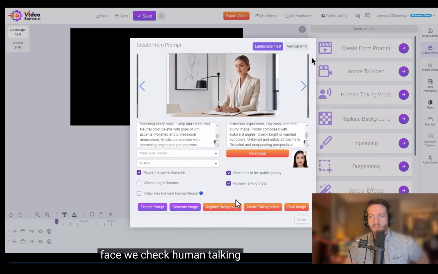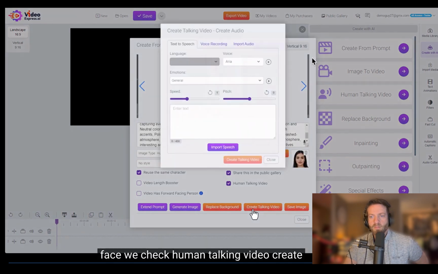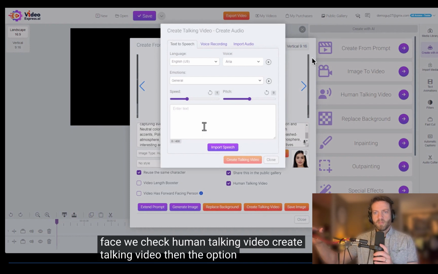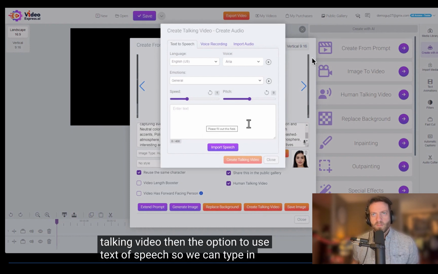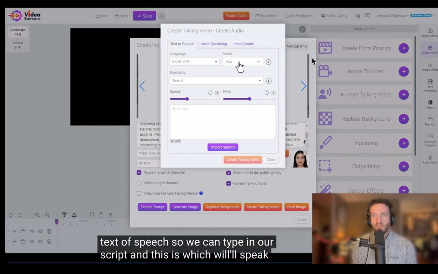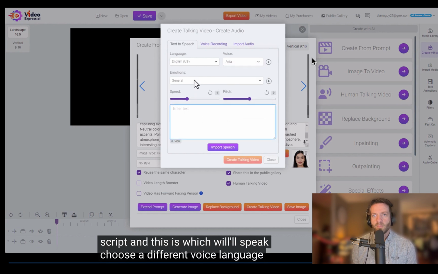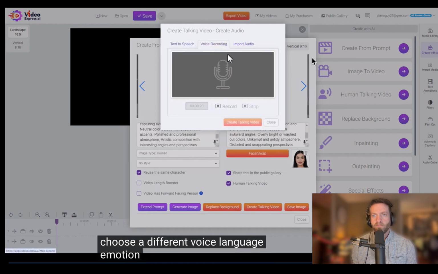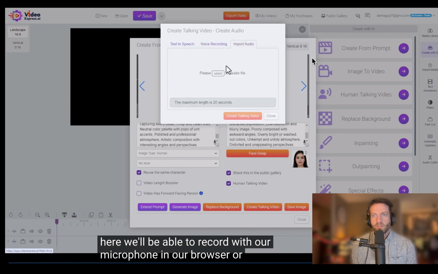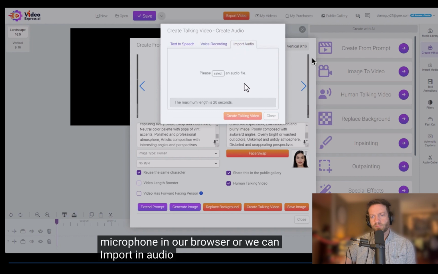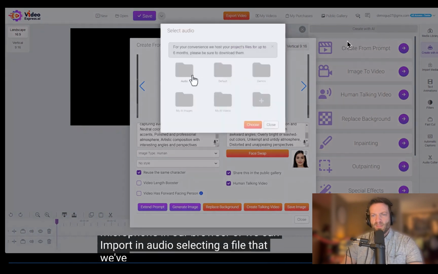We check human talking video, create talking video. Then we have the option to use text to speech, so we can type in our script, and this is what she'll speak. Choose a different voice, language, emotion. We can choose voice recording. Here we'll be able to record with our microphone in our browser, or we can import in audio. Selecting a file that we've already created.